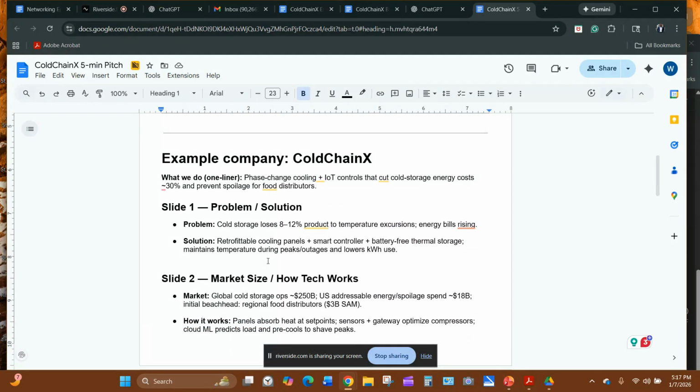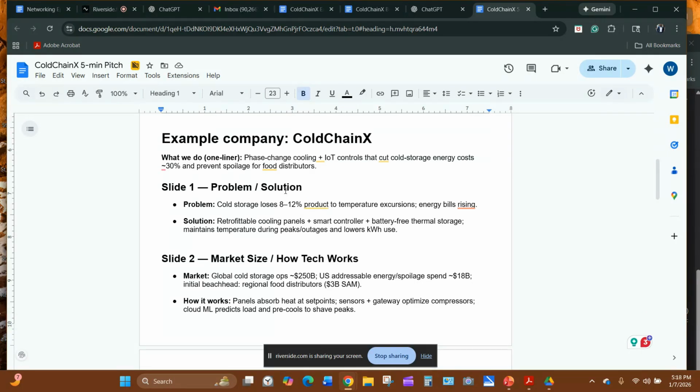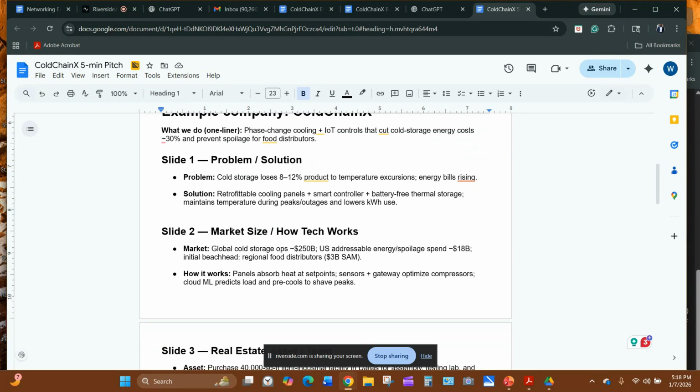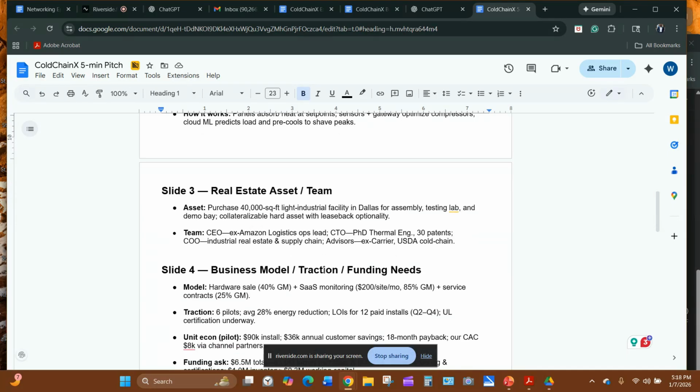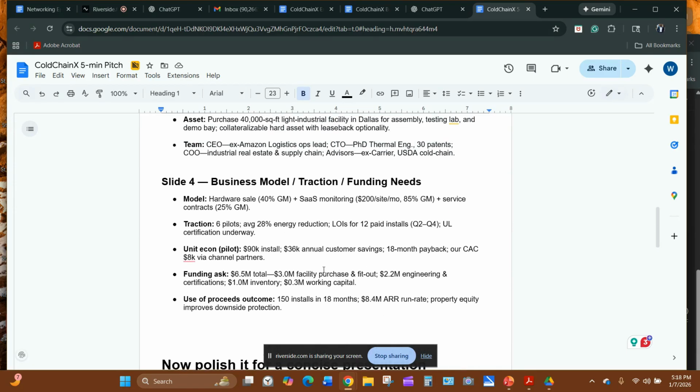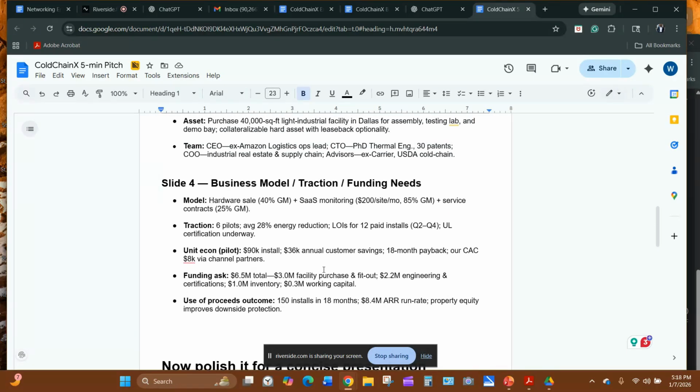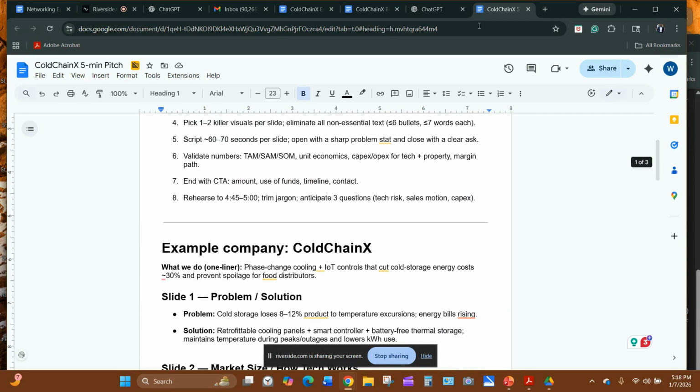Examples of this would be here, Cold Chain X. You want the problem and solution on one slide. You want the market size and how the tech works on another one. And then if you have a real estate asset or a team or some other product or whatever you're trying to relay, you want to relay your experience and your team's experience right here. Finally, you want a slide where you sum everything up with the business model, and then if you're going to have a fifth slide, you want funding and a call to action for that investor or that backer.